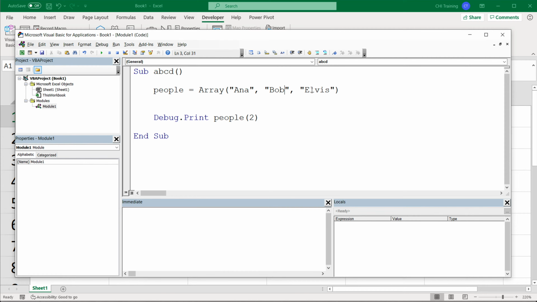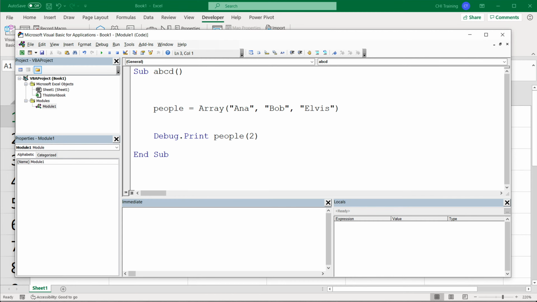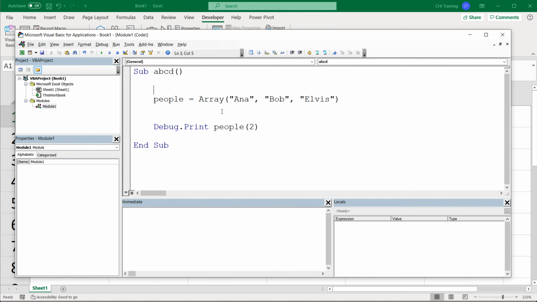It's 0, 1, 2. Now, it doesn't necessarily have to start from 0 though. You can change where it actually starts. To do something like that, we have to first declare the array before we actually create it. But before I do that, let me show you how we replace something in this array too.